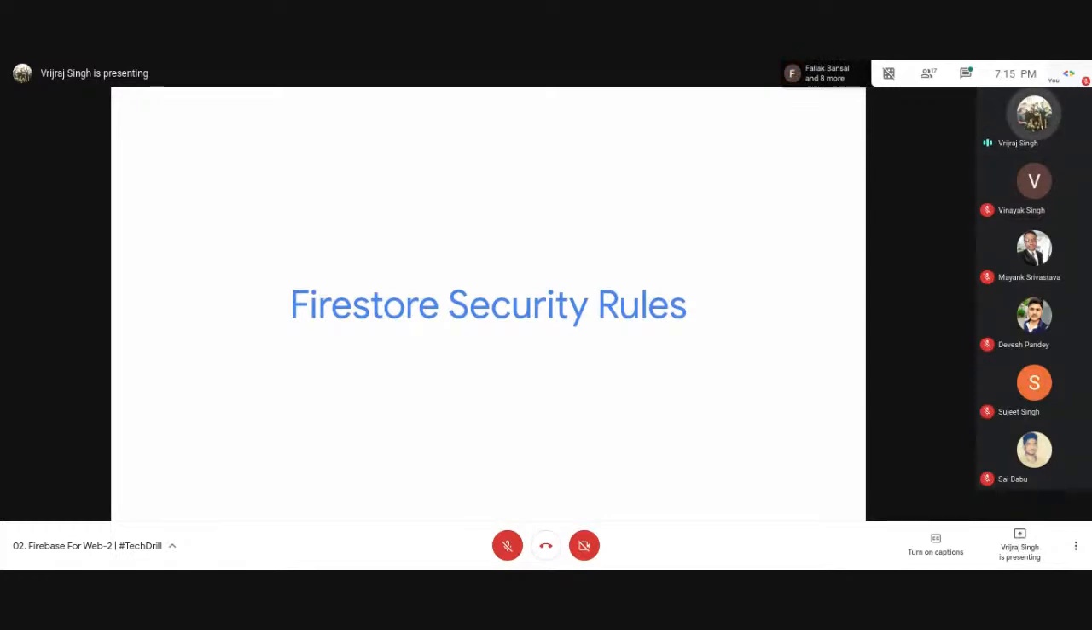In this session, we will create a small application. First we will have one input field for a name, and then a button. Once we click on add data, our data will be added into Cloud Firestore, and then we will secure this application.